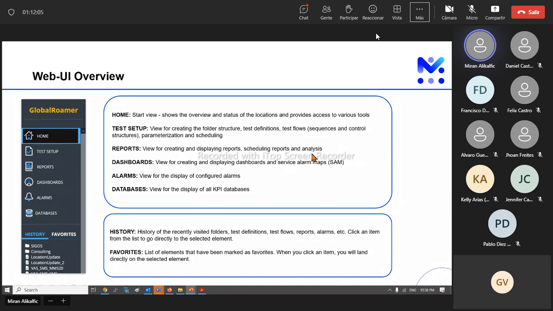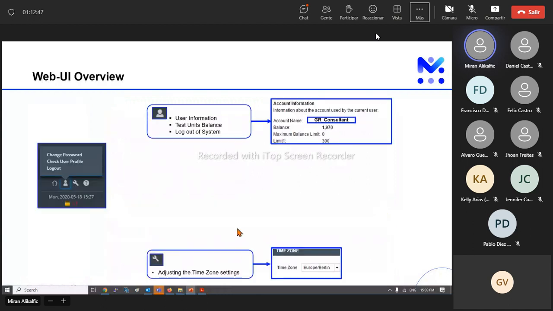Similarly, when we are in the dashboards environment, we see a view for creating and displaying dashboards and service alarm maps. Alarming is again a different environment where you see alarms. Again, databases: when you are there, you will see that you are in a completely new environment from where you can view all your databases. Of course, on that homepage, you will have history and your favorites from where you can easily access whatever you were doing recently and whatever your favorites are.